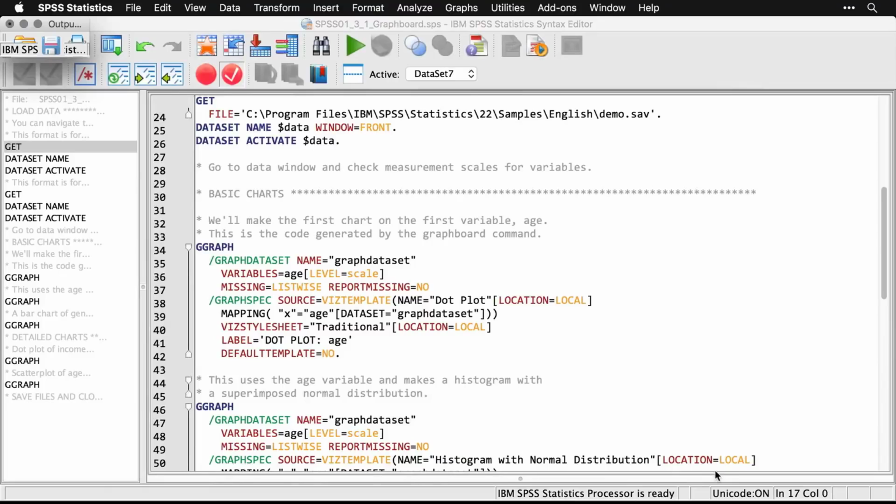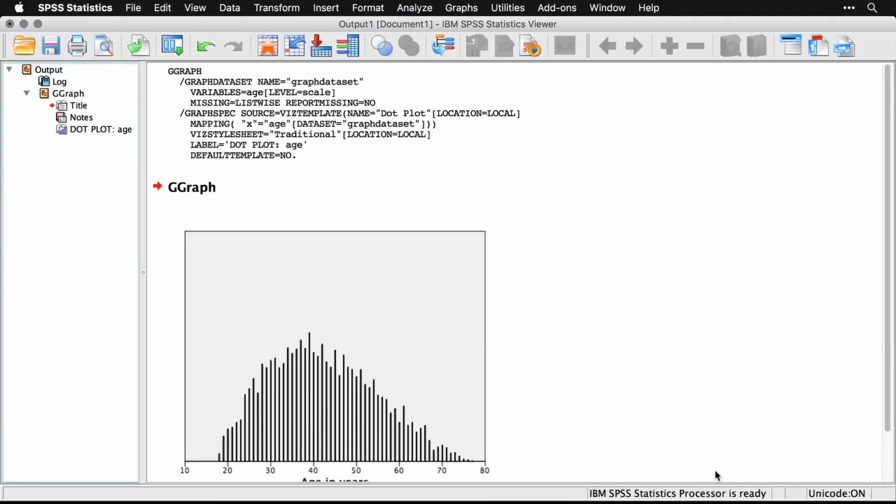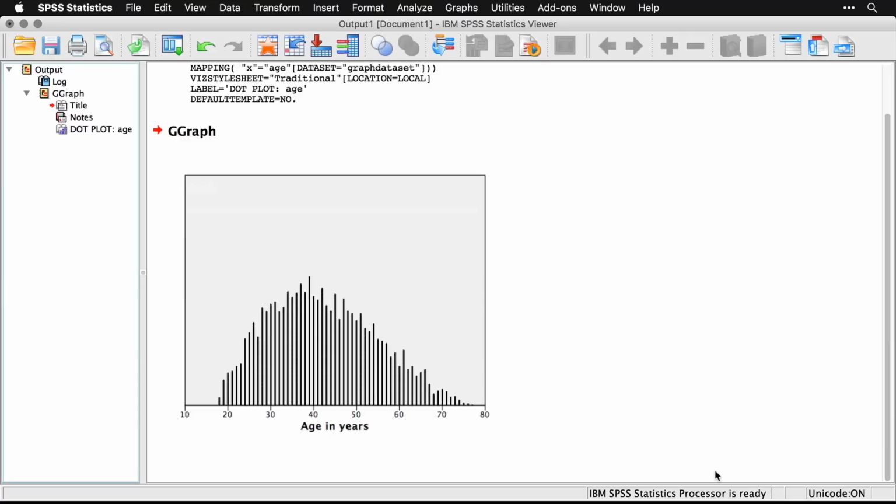It puts it in the output window, which I have to maximize. And there it is. It's a dot plot. It looks a lot like a histogram of age in years. So it goes down to 18 years. It looks like it goes up to about 77, 78. And it's an easy way to get a feel of the distribution that we're dealing with. Again, the command in text and syntax is complicated, but the graphical interface makes this very easy to do.